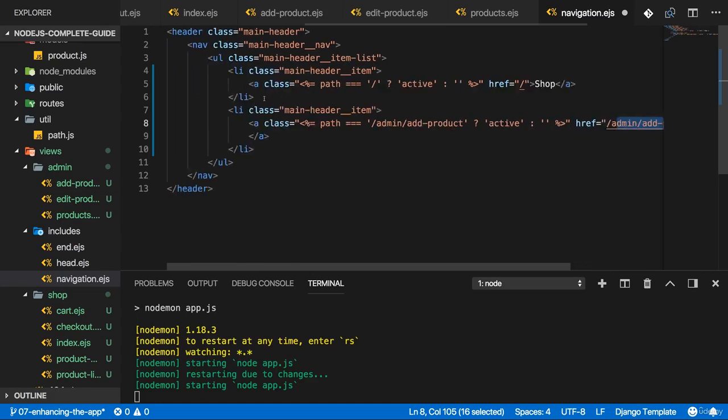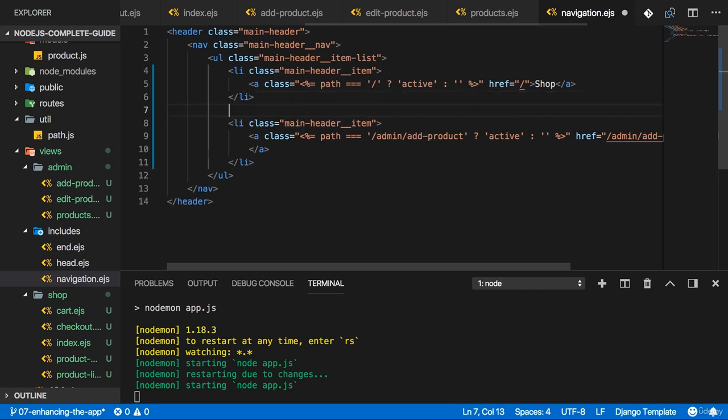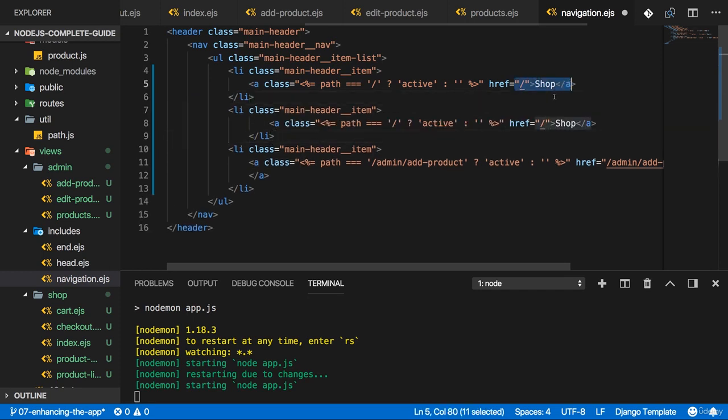So let's work on the navigation. And for now, let's simply add links to all important views. So we got our /shop route, so to the starting page. I also want to have a products link going to, let's say, /products. And this is a route which doesn't exist yet, which we'll have to add. I want to set the active CSS class there if the path is /products.